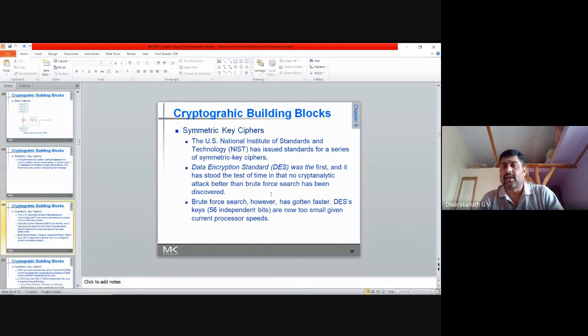Now coming to the next, symmetric key ciphers, there are different methods and we'll see how they work. The US National Institute of Standards and Technology, NIST, issued standards for a series of symmetric key ciphers. In that, the first one is the DES algorithm, the Data Encryption Standard, which was the first and has stood the test of time. No cryptanalytic attack better than brute force search has been discovered. So if somebody has to attack that particular key, they have to use only brute force search, which will take a long time for breaking that key.